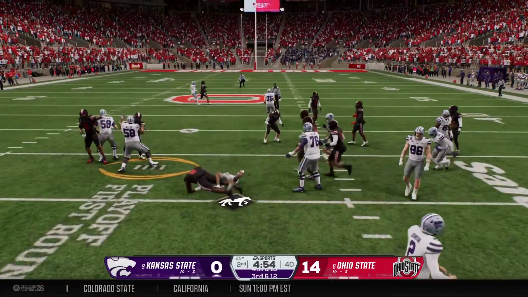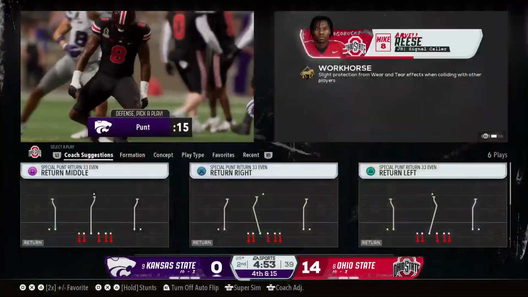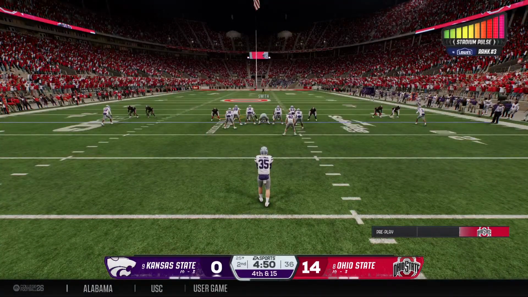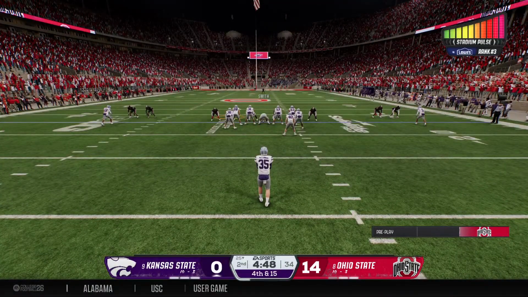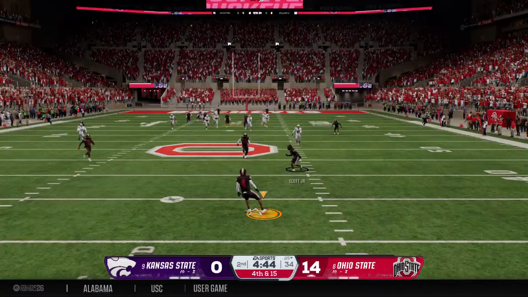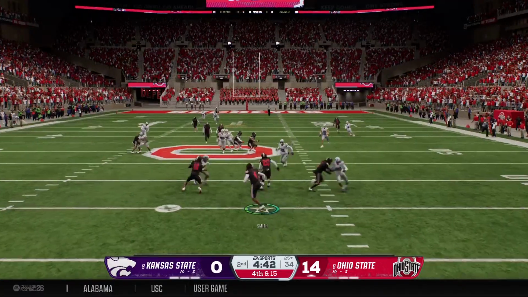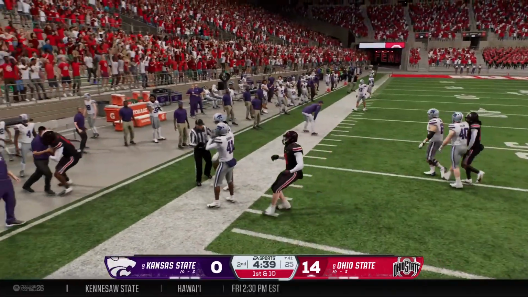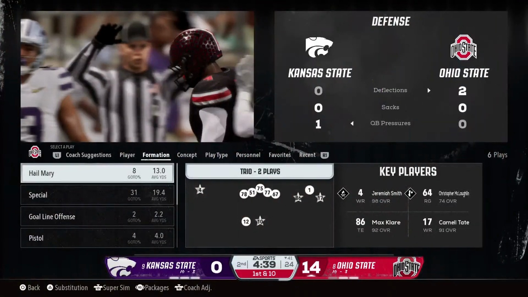They'll try to pick it up on the ground. Goes backwards, losing 3 yards there. The Wildcats will line up to punt it away. They're going to kick it away for the second time. And he's going to get run out of bounds after a small pickup on the return.